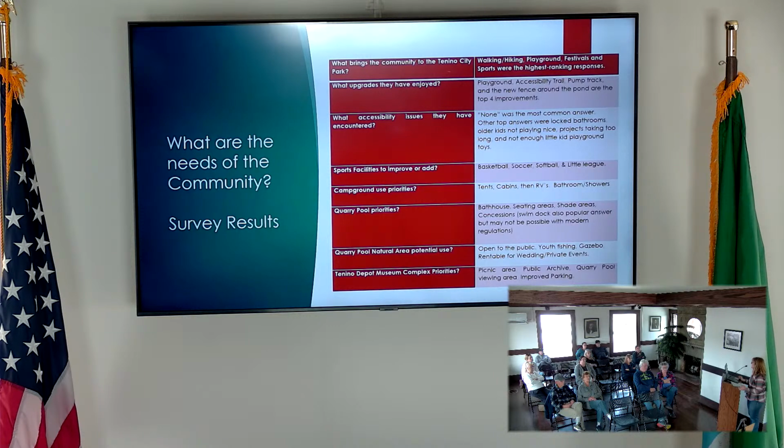What accessibility issues have people encountered? None was the most popular answer, but a lot of people did respond to this. I was surprised by the answers. I thought it was going to be things like, we did have somebody say I couldn't get my grandmother to a shelter because there was no sidewalk, but most people answered things like the locked bathrooms, projects not being finished. But locked bathrooms was number 1, which they're not locked anymore.